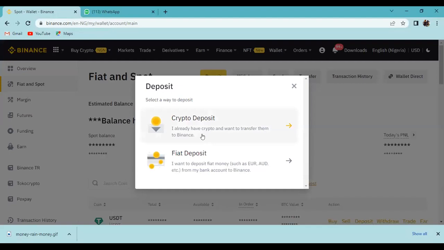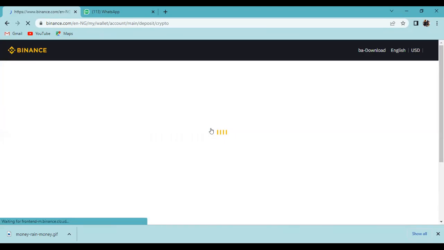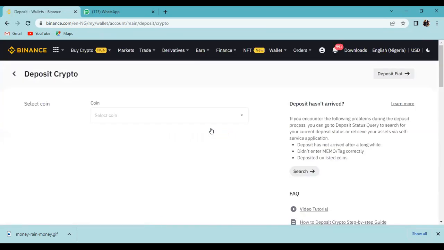Deposit crypto or fiat, but fiat is like all these pairs, like normal naira, US dollars, pounds, and all that. That's the normal government's money. So let's say you want to do crypto here, click on crypto deposit. You select your coin here. It's already here. You can just select BTC.